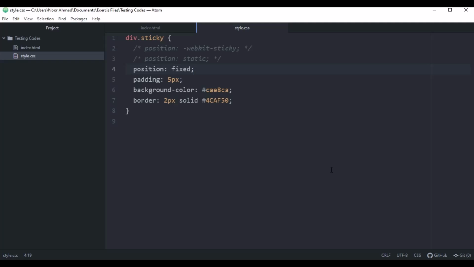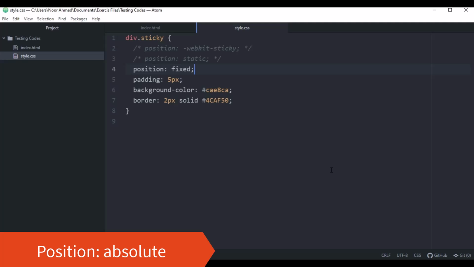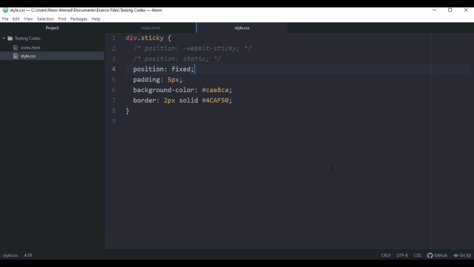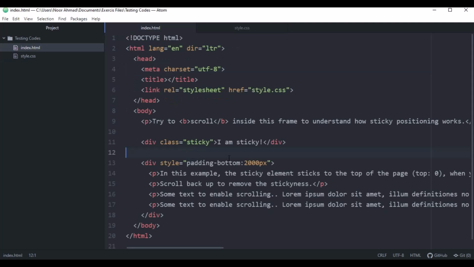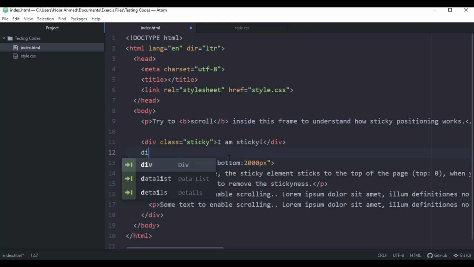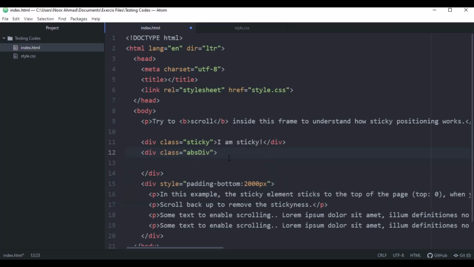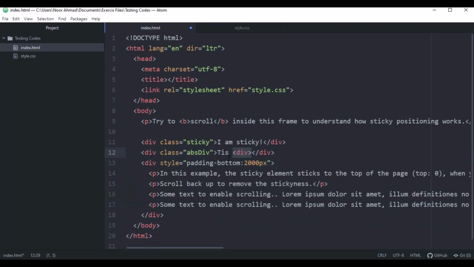Position absolute. An element with the position absolute is positioned relative to the nearest positioned ancestor instead of being positioned relative to the viewport like fixed. Let's add an element here. Let's add a div, abs div. Let's add a text here for the div.